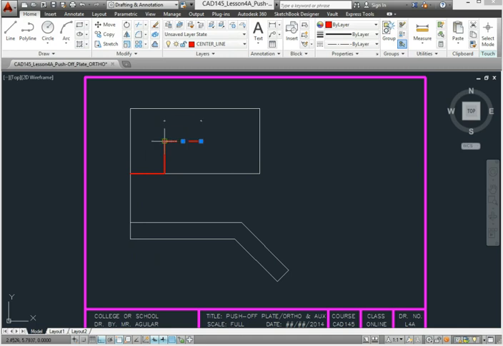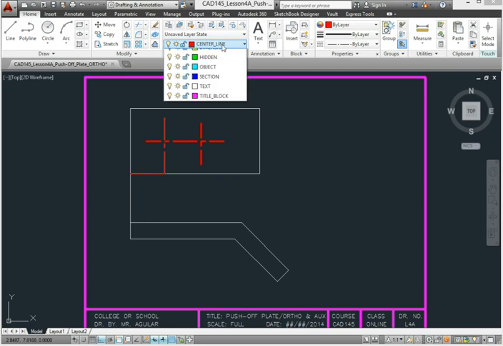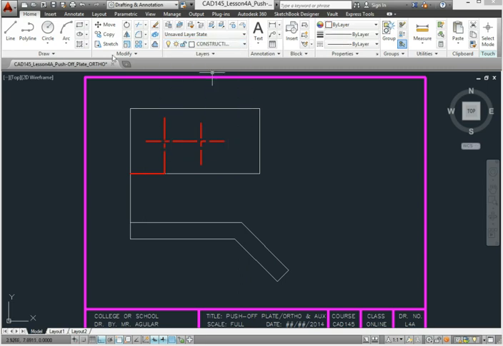We need to draw center lines first because we always want to locate the centers of our holes before we draw any. Before you draw any holes, you need to indicate where your center lines are. Now that we've located the centers of those holes, switch back to the construction layer.